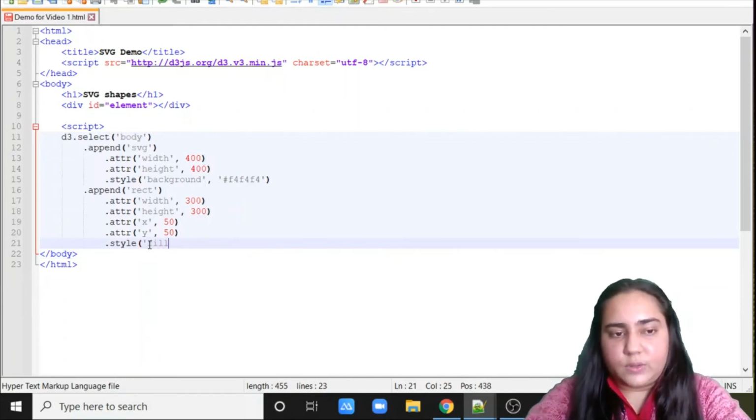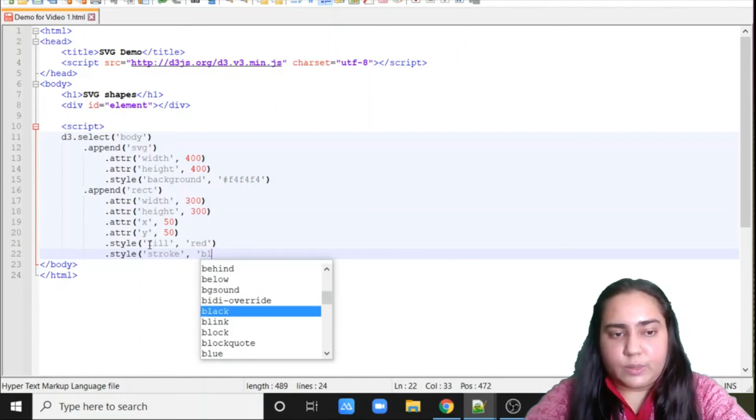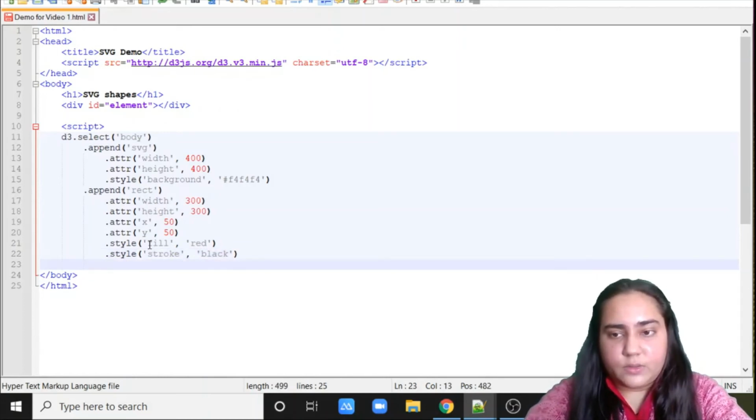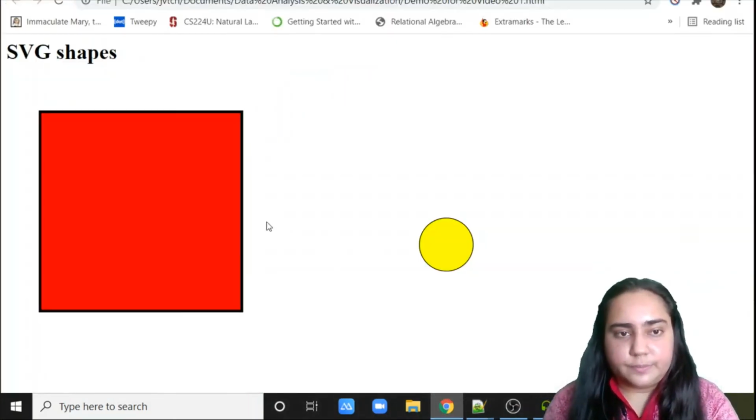And within dot style, you'll just write fill and mention the color. So I want it to be of red color, just like before. I want the stroke, that means the border around it, to be black. And I also want the thickness of the border, so stroke width to be about 4, and put a semicolon. So this is a fairly simple way of using D3.js and using SVG inside. So let's just run this and see.